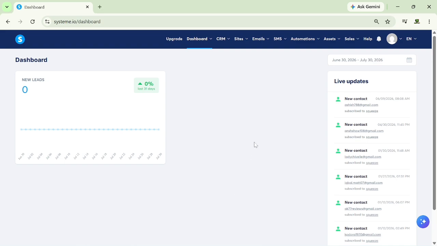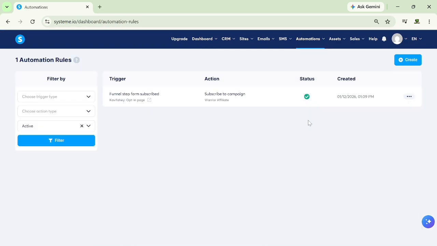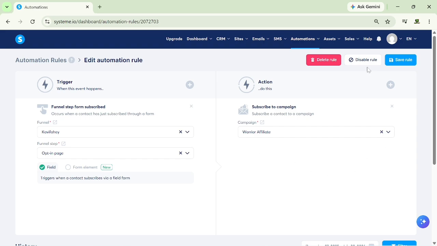First, log into your System.io account. From the dashboard, click Automation in the top menu, then click Rules to view all of your automation rules. Locate the automation rule you want to pause. Click on the rule to open its settings.